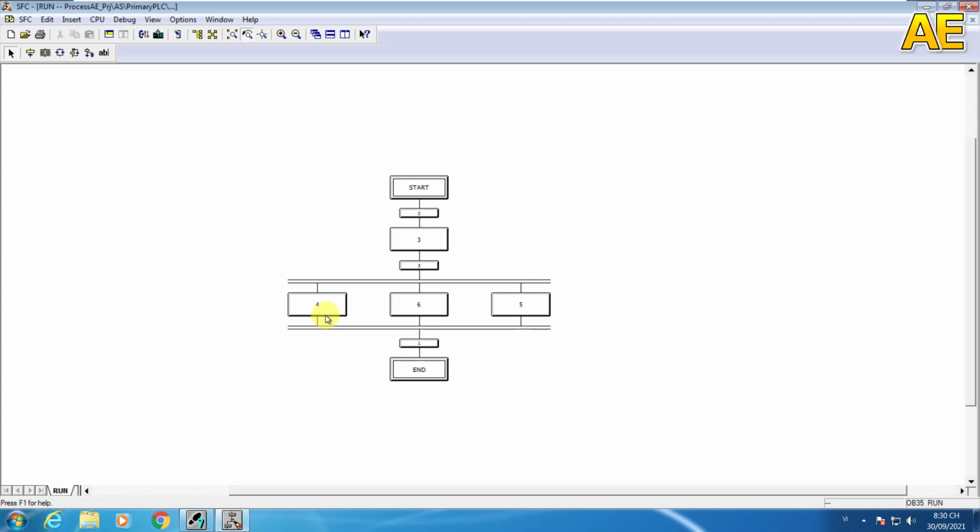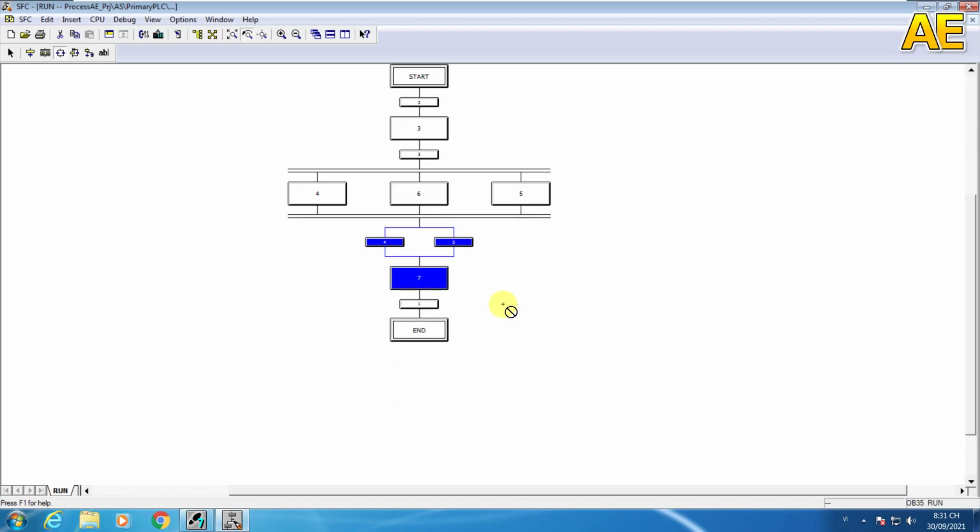So these steps 4, 6, and 5 will be executed in parallel. Next, I will insert an alternative branch. Alternative branch here. Okay. And continue to insert two single steps into the alternative branch. Single, come here and here.